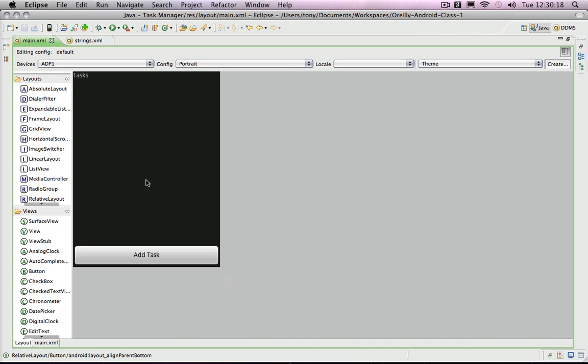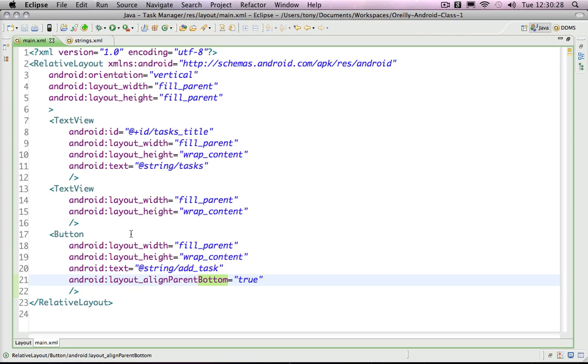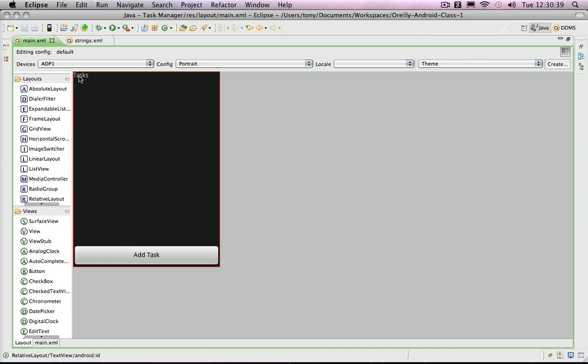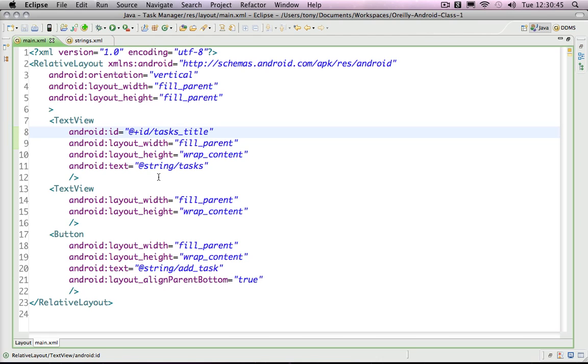Switching back to the layout view, there is still the need to put the text that is sitting underneath of the title, which is going to be our main task view area. We need to make that expand from the bottom of our title to the top of our button. And the way to do that is actually, there's a couple different ways, and this exposes one of the weird quirks of relative layout that I wish would be fixed in later versions of the Android SDK.